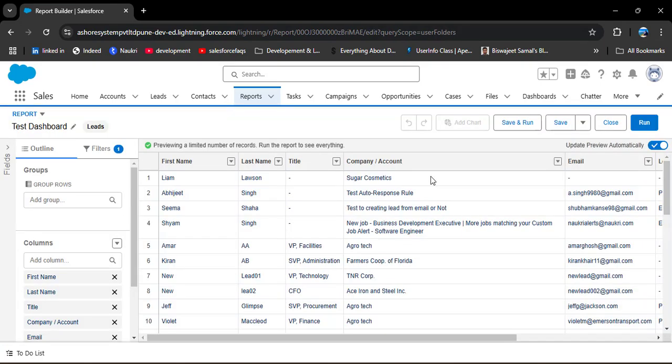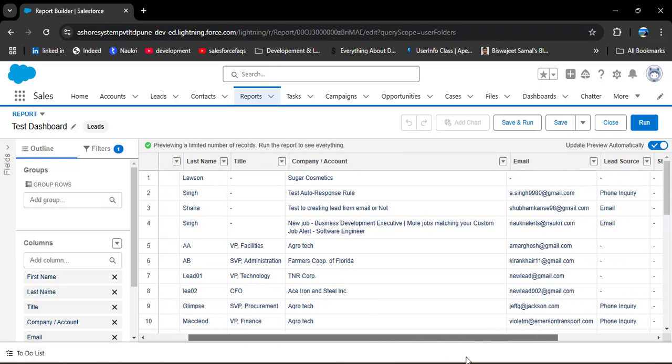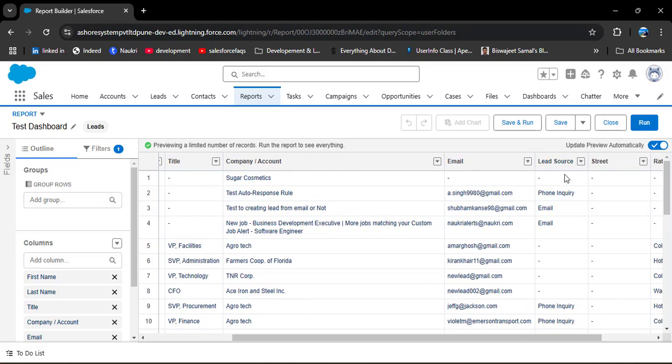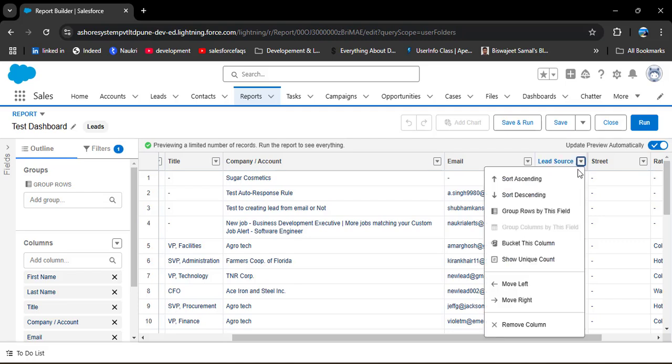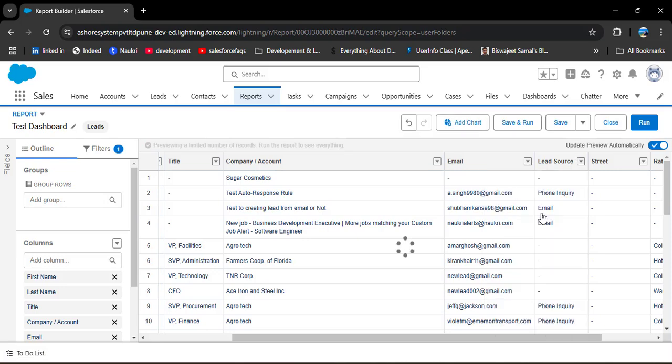And then I will group this report by lead source. So as you scroll this, here we have lead source. To group by the lead source, here you can see we have a drop down icon, click on it. And then here we have the option group rows by this field, click on it.